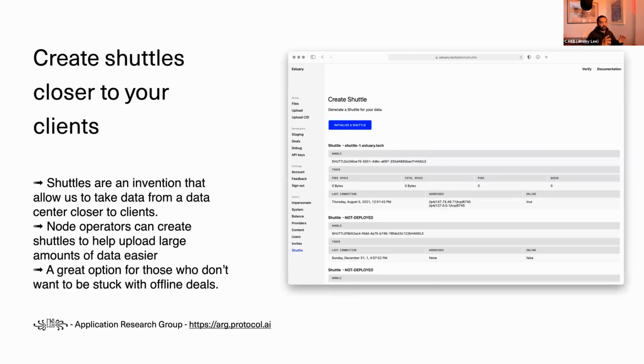Shuttles are really cool. So if you have, let's say, 20, 30 terabytes of data that are located maybe in Europe and you don't want to send that all the way to Asia, we can set up a shuttle for you near where you are, like in Europe, and then take that data directly. This is something that's been worked on for a couple of weeks, and it's really helped us onboard a lot of storage data. And we're just super excited that it worked out really well. It just became another great way to push data to the Filecoin network.